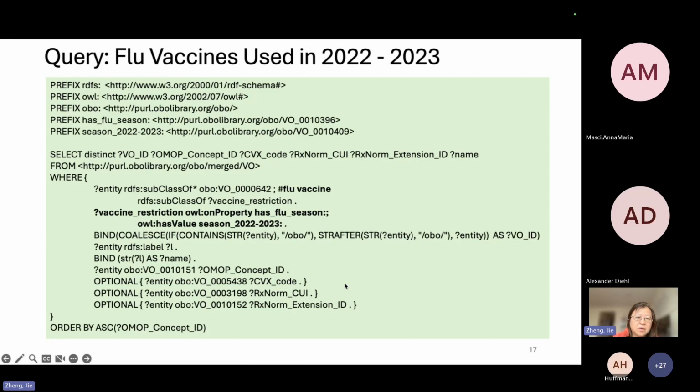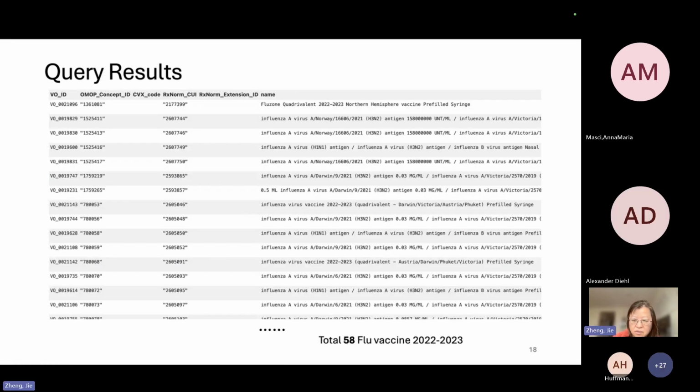After that, by issuing the SPARQL query, we found all the OTC vaccine terms that are flu vaccines used in the 2020 to 2023 flu seasons. You can see it is the same kind of SPARQL query, and only the part I highlight varies. So here is the result we got. We found 58 flu vaccines used in 2020 to 2023.